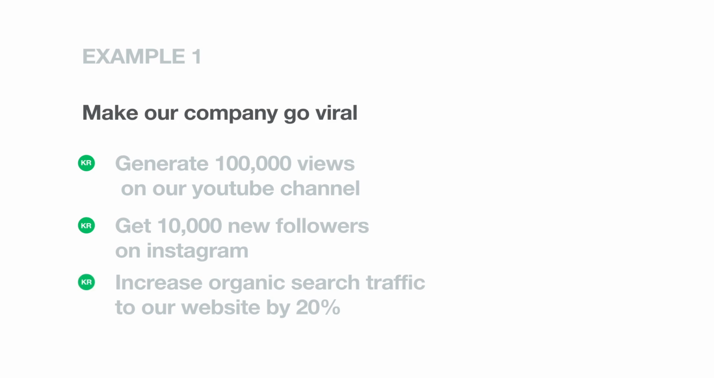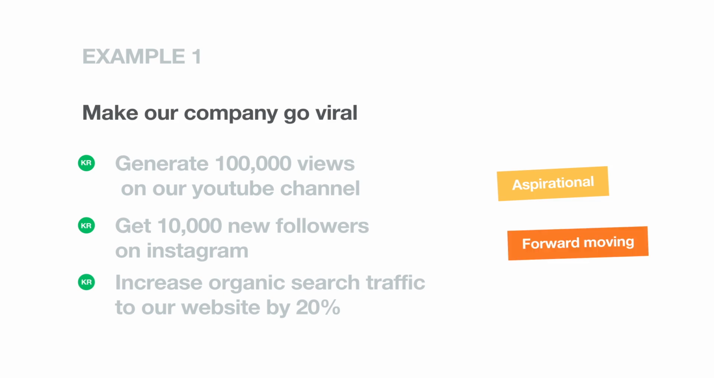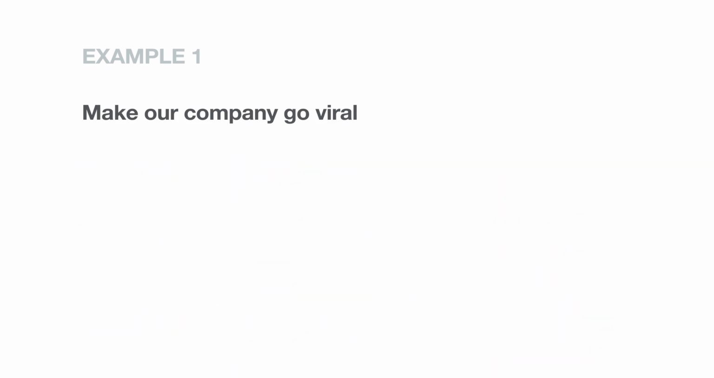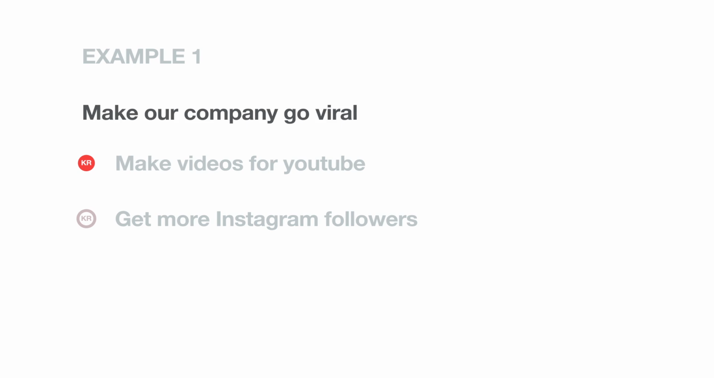This is a good example of an OKR. The objective is aspirational and moves the company forward, while the key results are numeric and objectively quantify the success of the overall objective. Bad key results for the objective would include things such as make videos for YouTube, get more Instagram followers, or improve SEO.